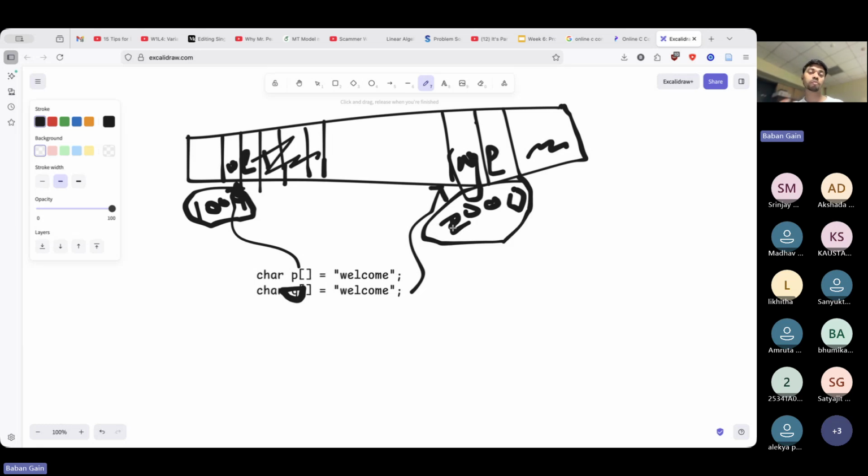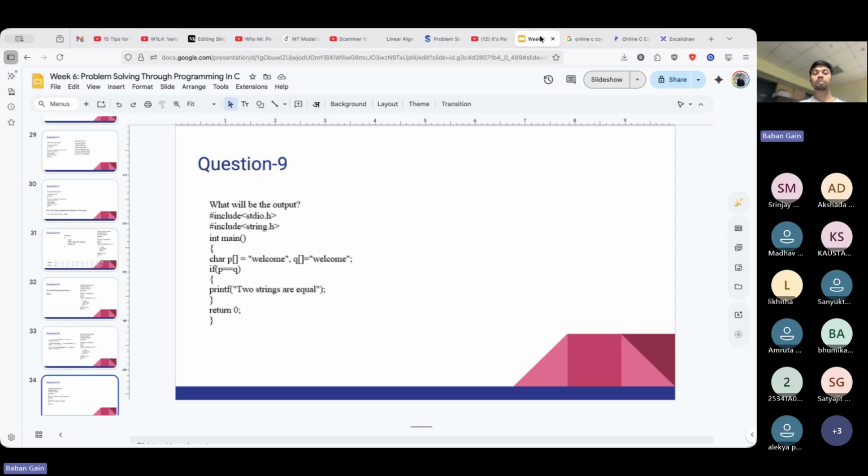If you want to compare two strings properly, you can use the strcmp string compare function, but equal to is not the way to compare any array or string like that. So the condition p equal to q is false. There is no else statement, so it will not print anything. It will just exit. So the correct option is no output.